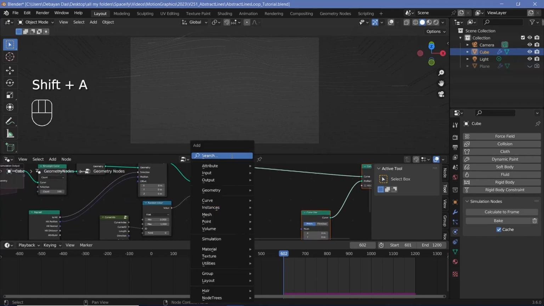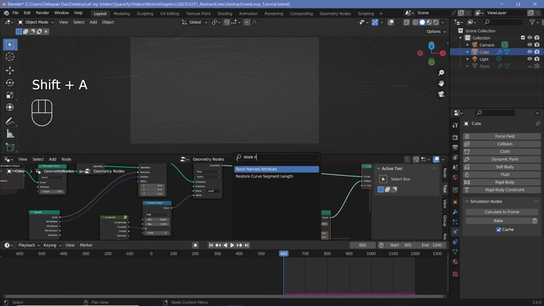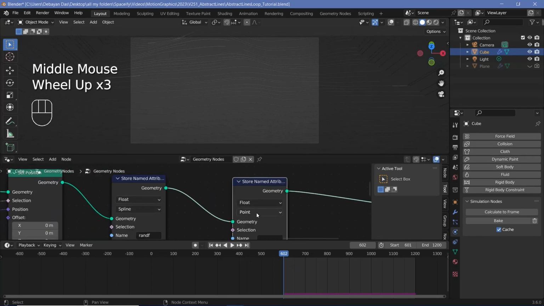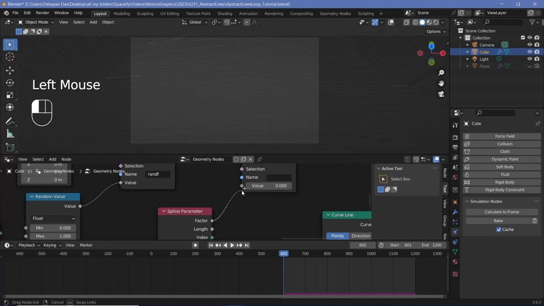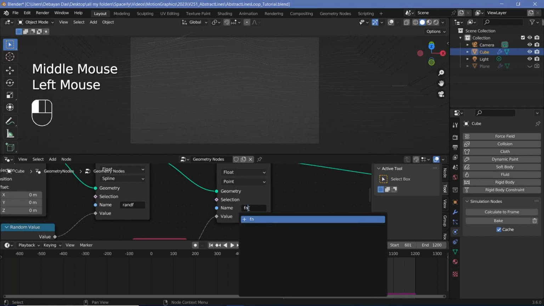So for that, we press Shift A and search for another store named attribute node, plug it in right here. This is going to be for every single point, and it's going to be a float itself, but the value is going to be coming from a spline parameter node, and it's going to be the factor. So let's plug that into the value and name it as factor itself, or FAC.